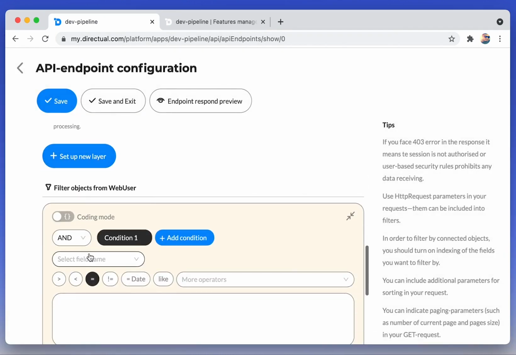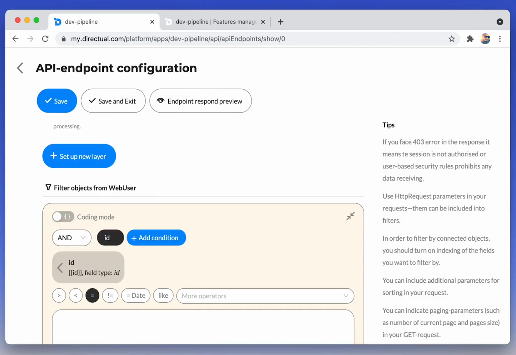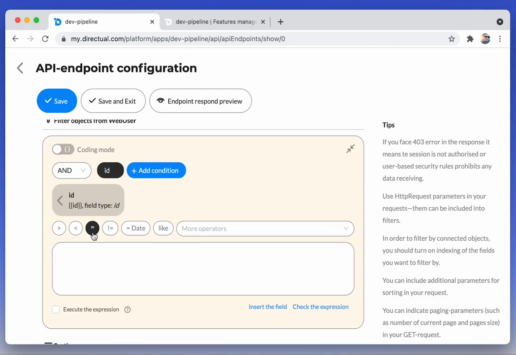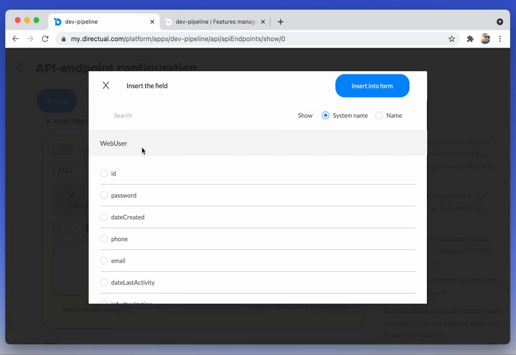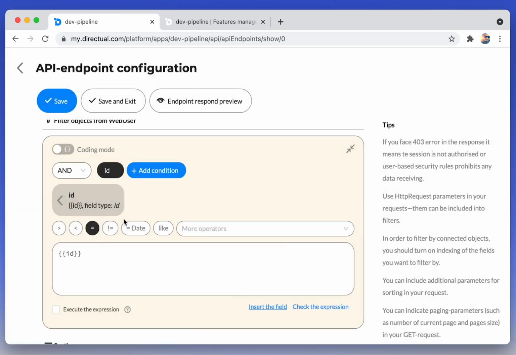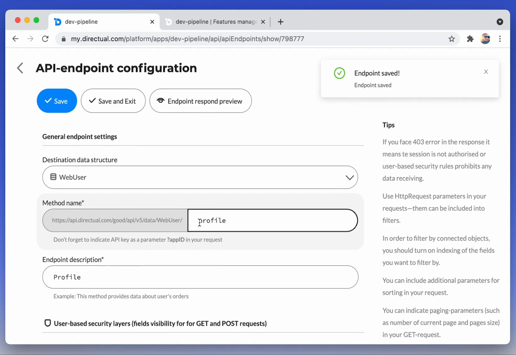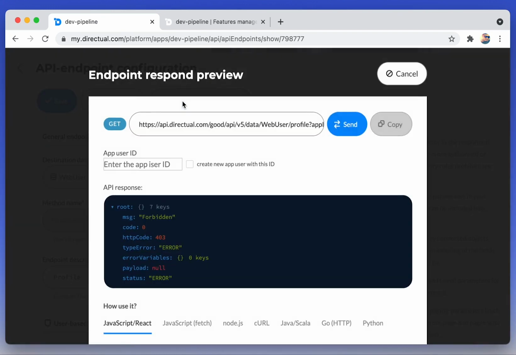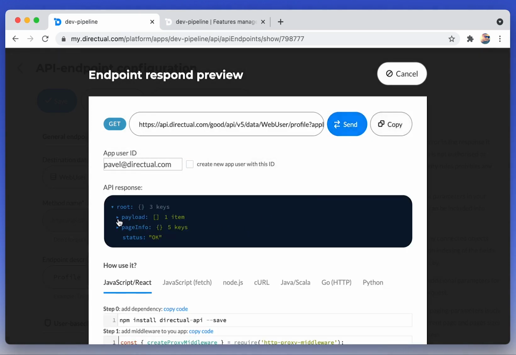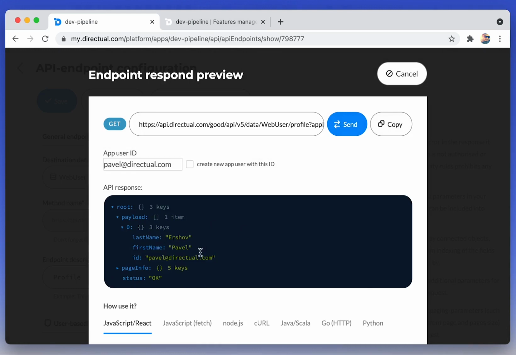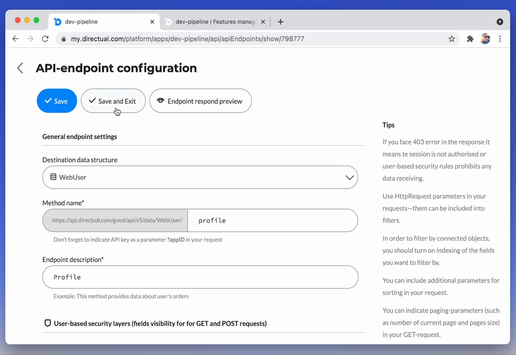And also we should configure a filter. The user must see only one object, the user itself. The filter that ID equals ID. And right here we could test the endpoint to see the result. Here we are using the ID of user to get the session. And that is the answer, the response of API Endpoint. Only one object, with all the necessary fields.